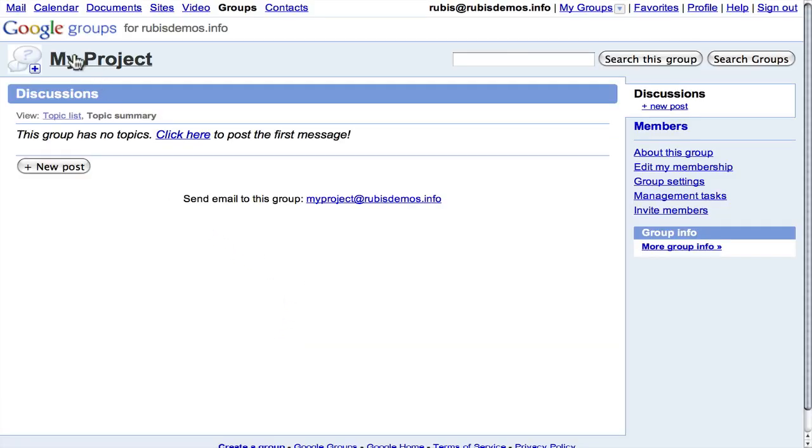So we're going to skip the step here, and you'll see that now up at the top I'm in My Project, and I can post a new message, and I can also send a mail to this group at myproject@rubisinfo. And that'll just show up here in the discussion forum, as well as send a notification to all of the members in this particular group. And they'll get a nice little email that says, hey, there was a message posted. And they have the ability to change their settings on how often they receive those notifications, or if they receive those notifications at all.